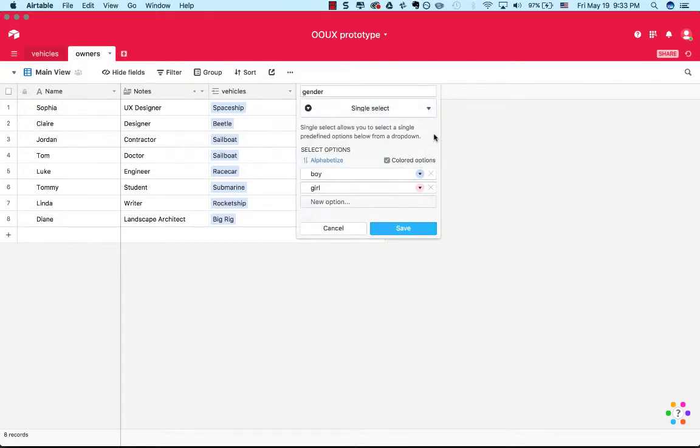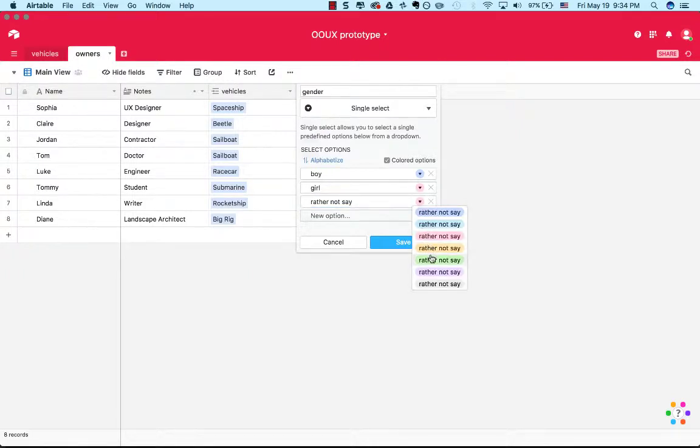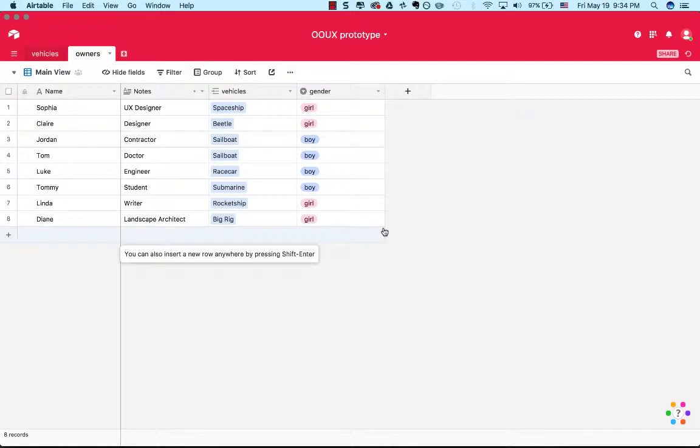Customize field type. I mean, adding filters seems like the right thing because these are filters, but okay, so now I get it, and now I'm going to say rather not say. And this is going to be purple. Oh, too much like blue. Okay. Let's say Jordan is rather not say. Okay.